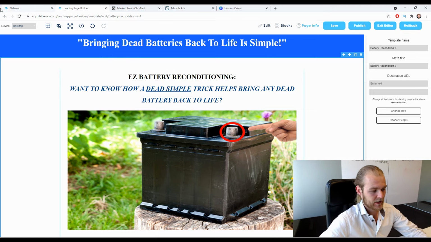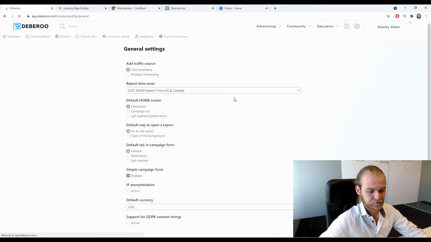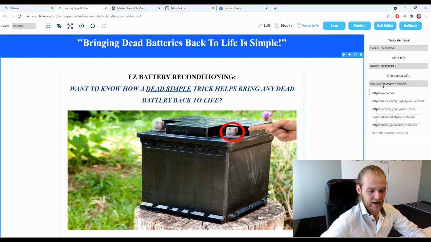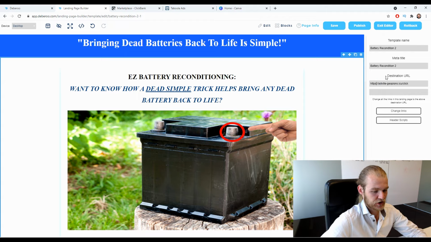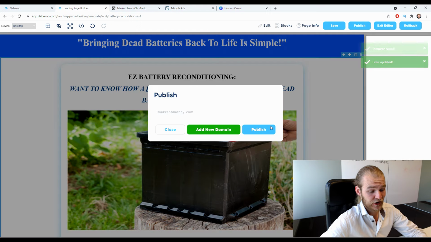So first we're going to copy that click URL. Inside the tracker, I'm going to click on my name, click on the tracker settings, and go to the tracking URL. And right here is where I find my click URL. So I'm going to copy my click URL and paste it in here in the field of the destination URL. Change the links. Links have been updated. Then we're going to publish this website.